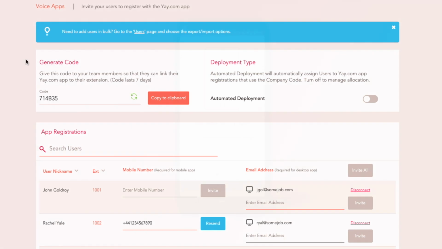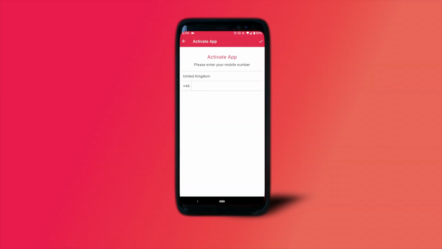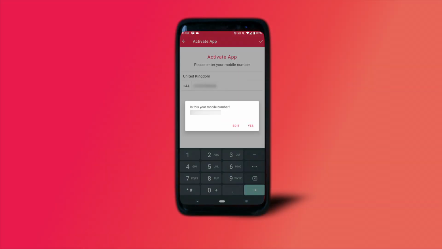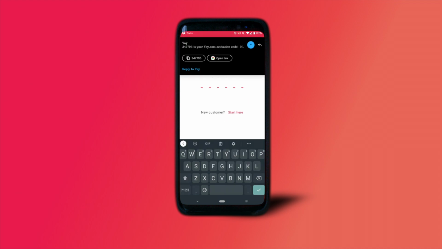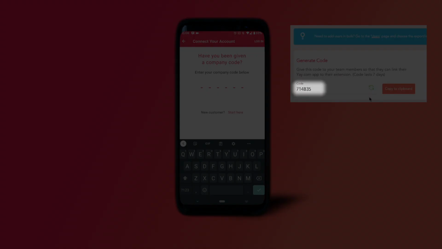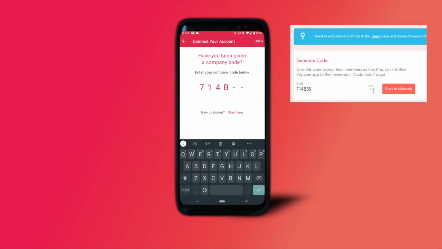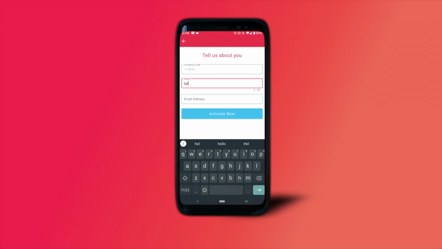From here, it's over to your staff members to download the app and input their phone number and an SMS verification code. Next is the company code you generated earlier. Users will type in some identifying details so that you know who has just registered their app.